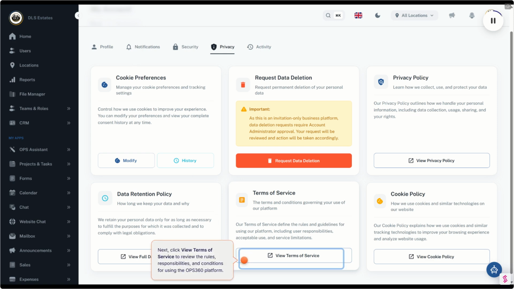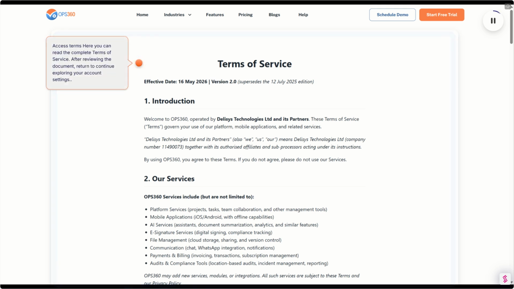Next, click View Terms of Service to review the rules, responsibilities, and conditions for using the OPS360 platform. Here you can read the complete Terms of Service. After reviewing the document, return to continue exploring your account settings.